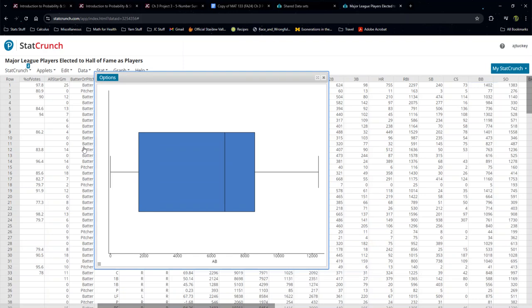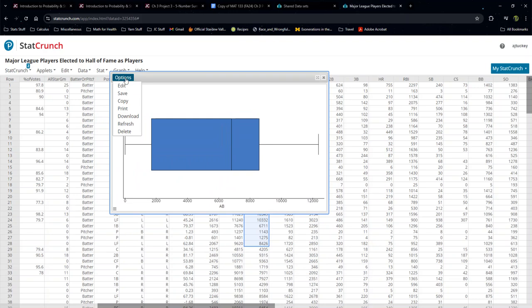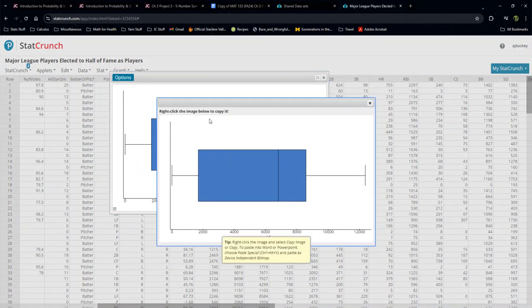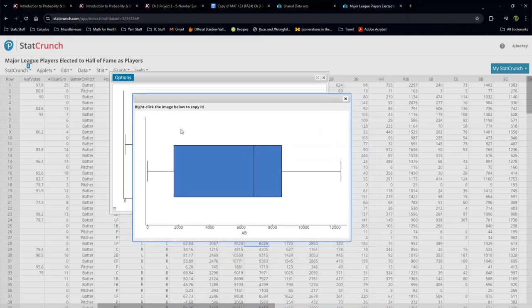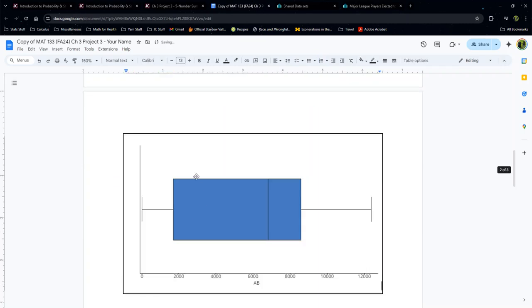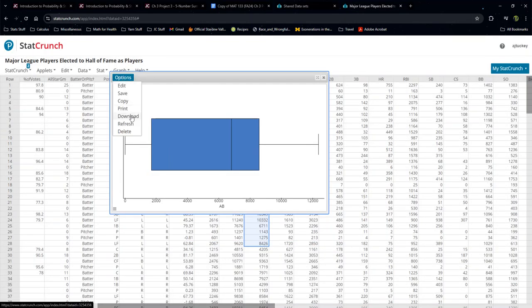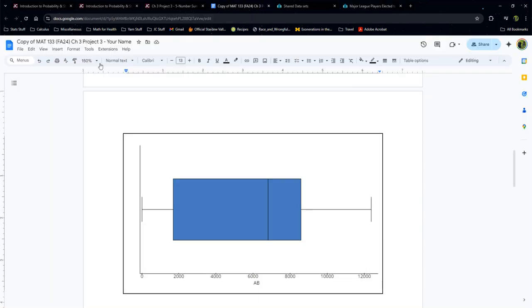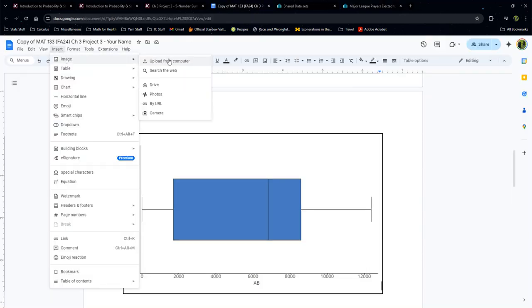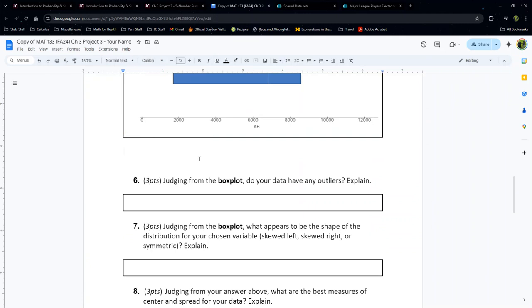You can make it wider or narrower if you want to, you know, if you want to make it pretty. Options, copy. Just like we have for every graph, it creates this image. You right click on the image and copy the image, and you go in here and you paste the image. Or you can download the image. That's the other way to do it. Options, download, and then back in here you would insert an image from the computer and you would upload it from your downloads folder. So whichever way you like to do it, you have your box plot.